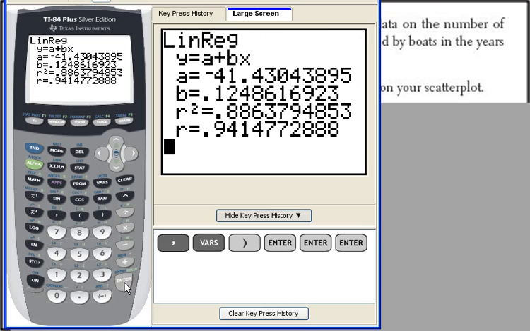So that's the equation. And again, you want to be able to interpret this in the context of the problem. So b is the slope. That means that for every new boat registration, I expect 0.125 more manatees to be killed. And the interpretation of the y-intercept would be that if no boats registered, I would have negative 41.4 manatees killed.